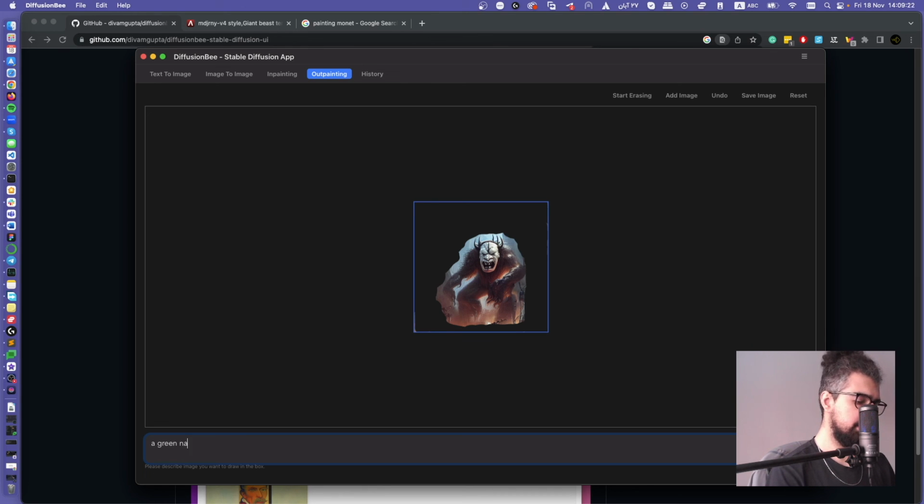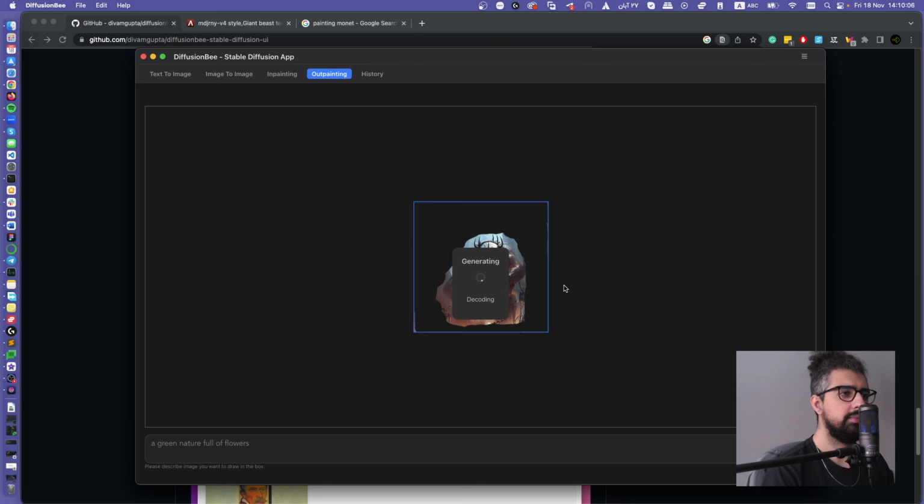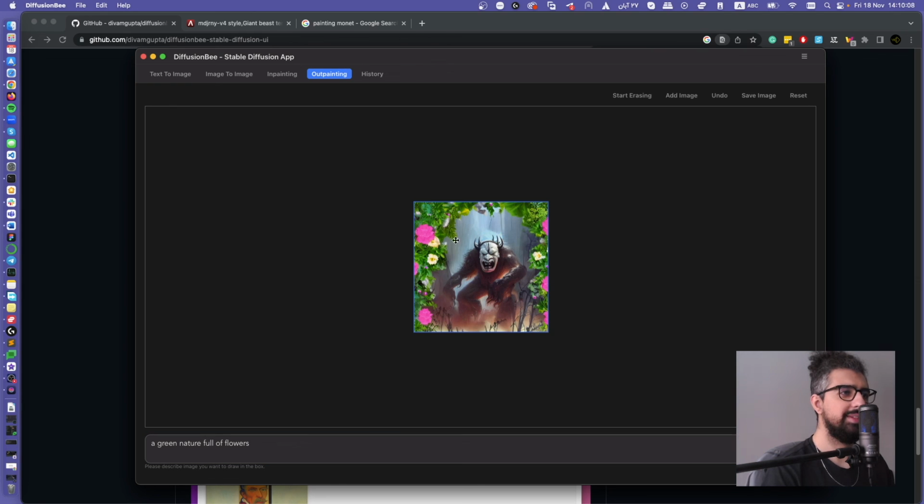Okay, so I would say green nature full of flowers. Okay, cool. As you can see, it added flowers and nature around it. You can play around and make very amazing images using this tool, DiffusionBee.